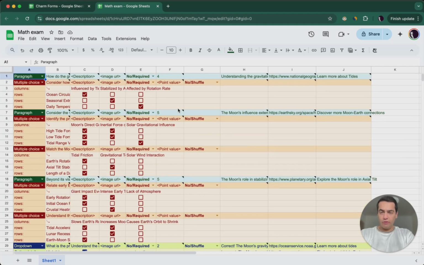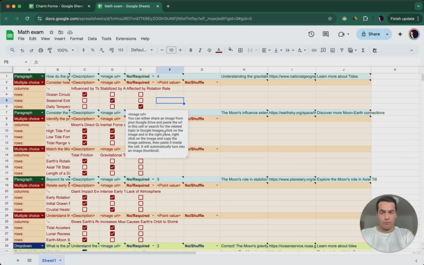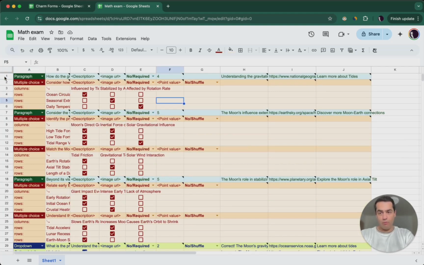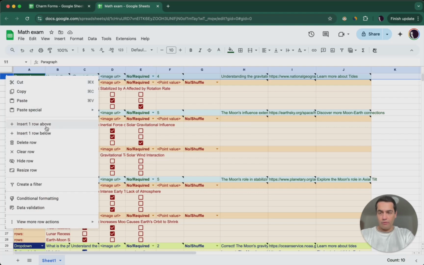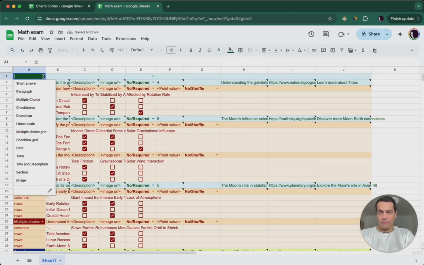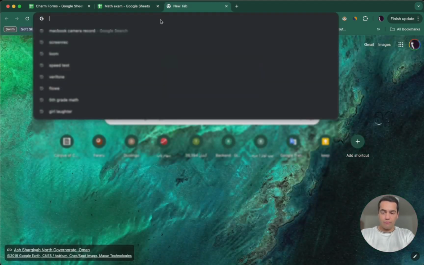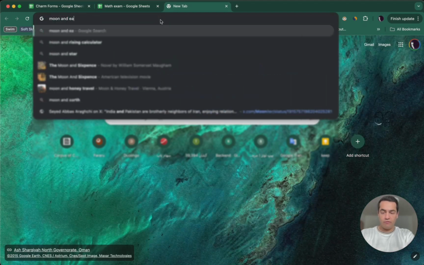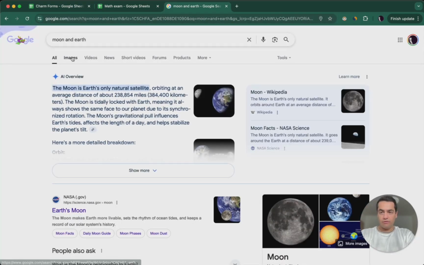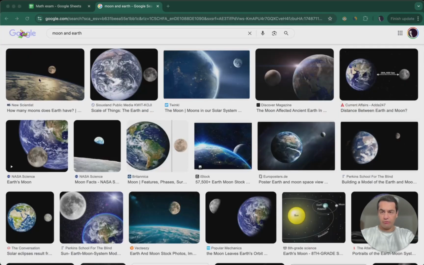Now I can refine the quiz or the form or the survey. But how? There are several ways to refine it. I can add a row here, and I can select image. And now the add-on offers a way for me to add an image here. I can search Google for moon and earth into the images. And then I can select a good image from the list.